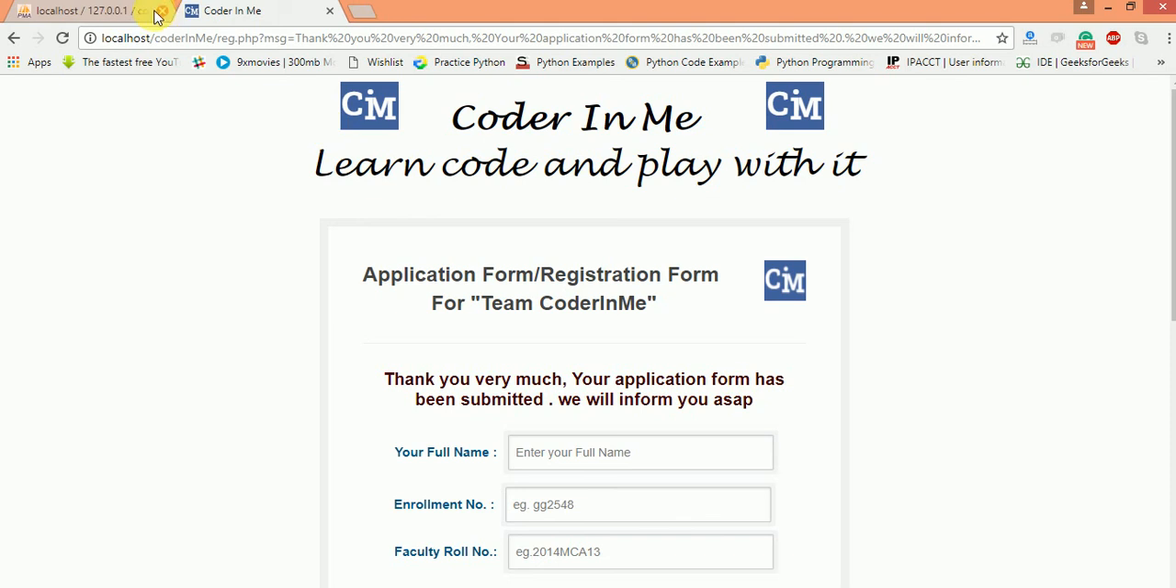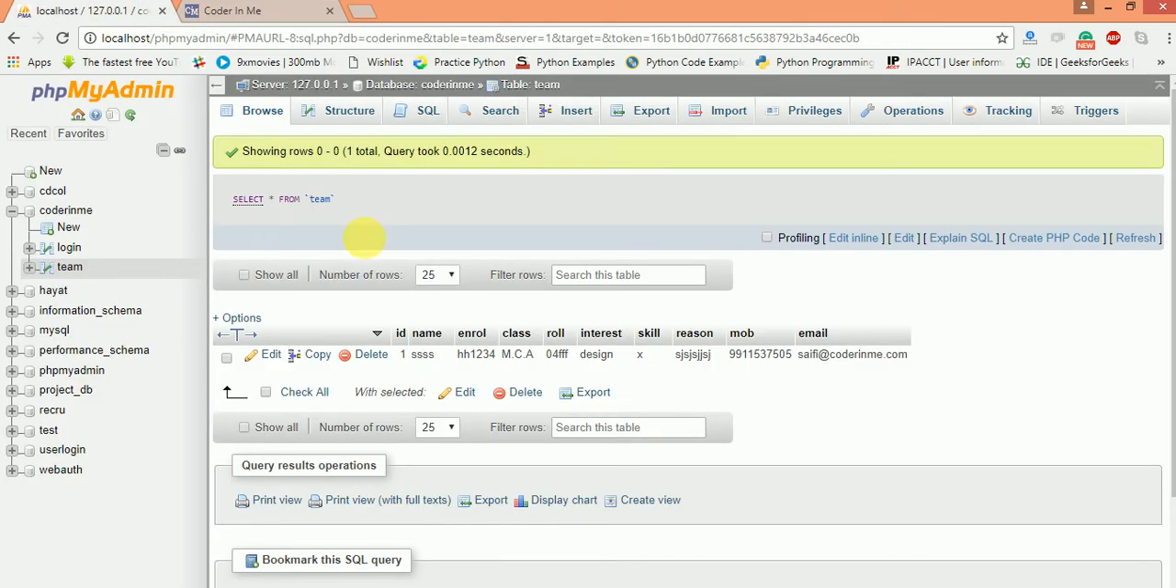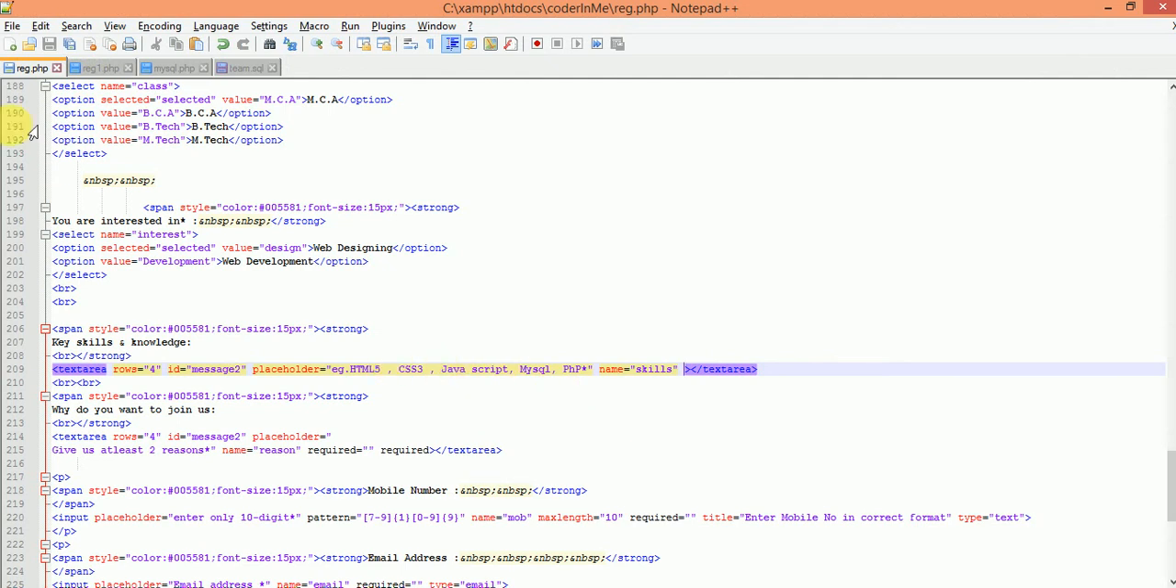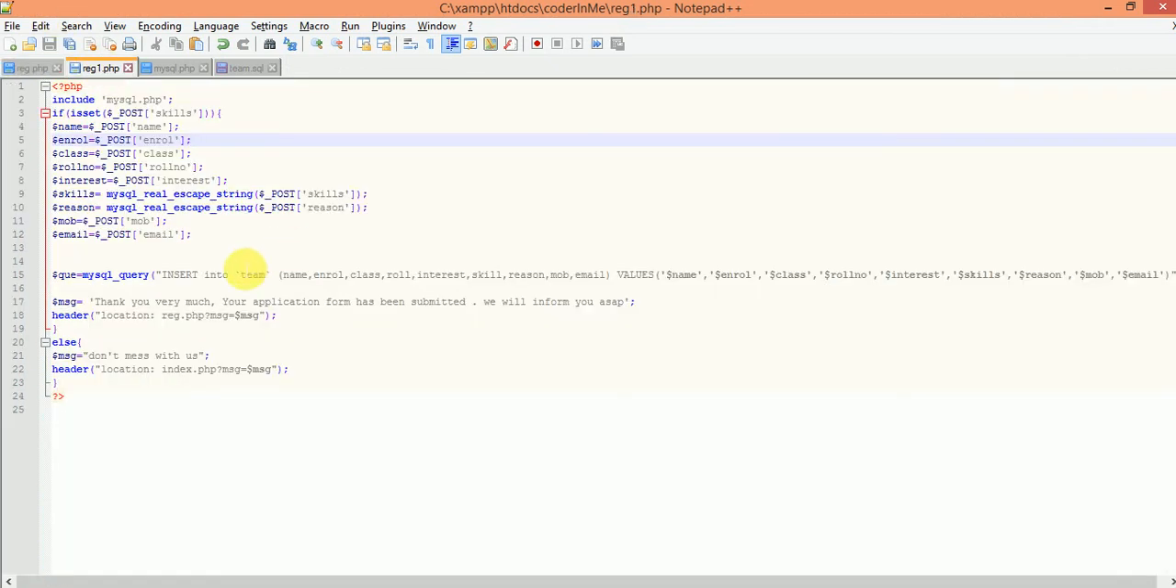We can check the other values. We can see here the name, enrollment, and everything is stored that we have used. We have not used the value of skills, so the second value is not inserted here. So this command is there: insert into MySQL, in that the field names, then values, and the values $name, $enrollment, $class in this place, that is closed here.